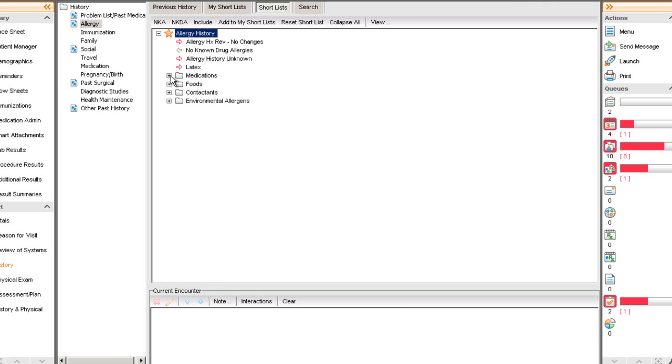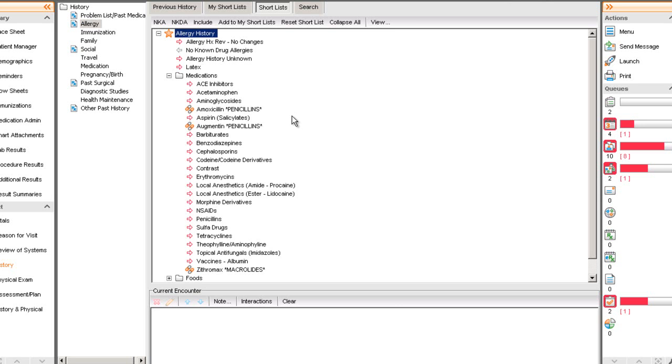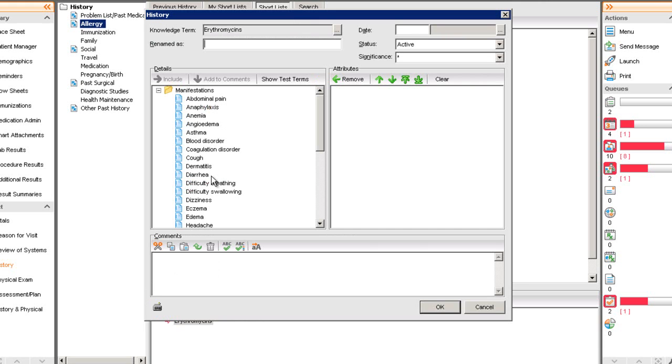But let's say this patient has an allergy, and we're going to say that they have an allergy to erythromycins. So we come down, we find erythromycin, and we click on that. As you notice, it pops up another window to let us put more details about this. It's one thing to say it allergies, but sometimes, as we know, patients don't always tell us exactly what they mean by allergies, so we need to ask.